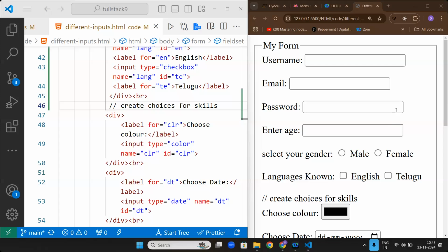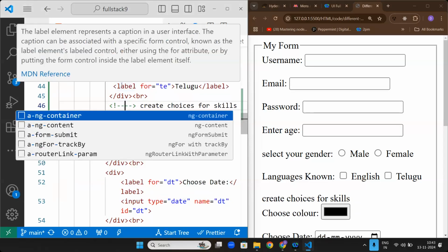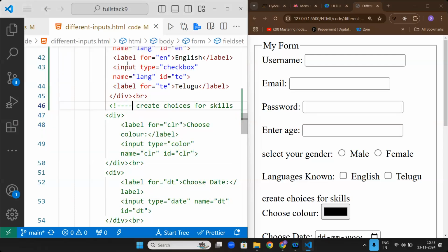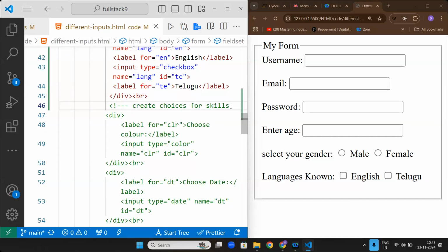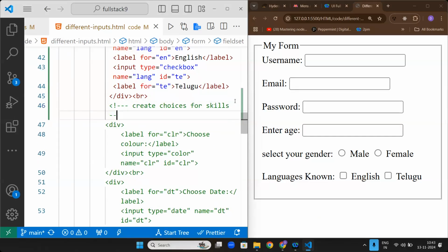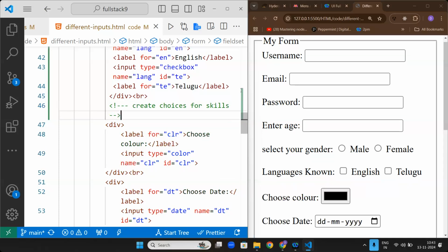Okay. Now, I want you to create some choice of links. You will show some skills here, like HTML, CSS, JavaScript, or Node.js, Bootstrap, or Java, Python, whatever it is. When you give this option, people will choose whatever skills they have.